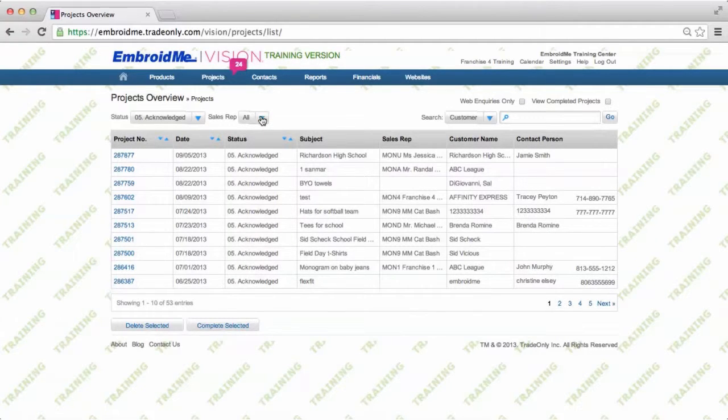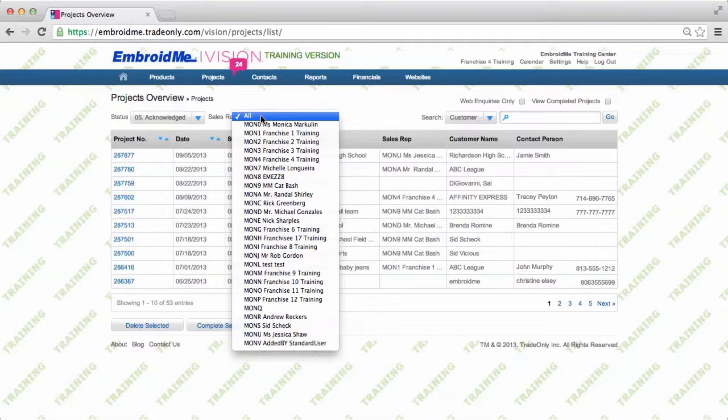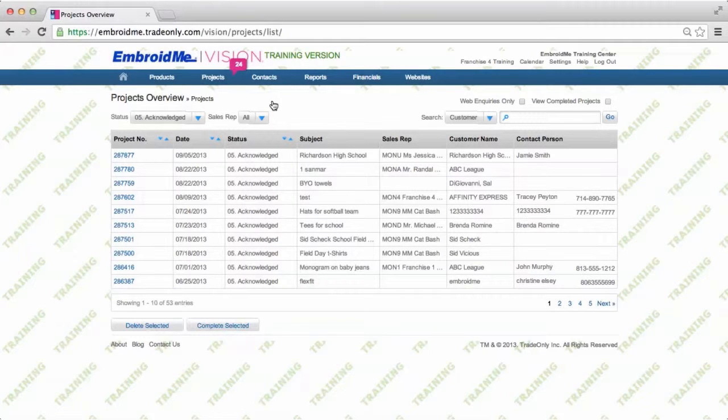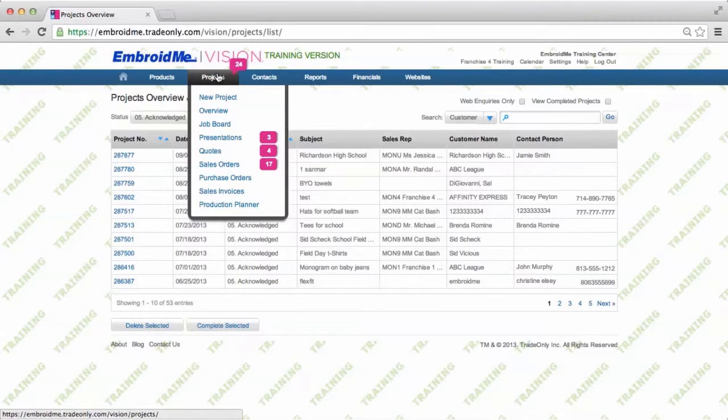You can also sort projects by sales rep. So anyone that is on your team or within your franchisee store can be logged into the system and you can see the projects that they are currently working on or that have been assigned to them. This is all located under projects and under overview. So that's where you can get a listing of all those projects on your system.